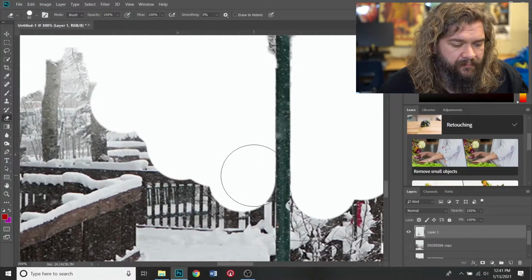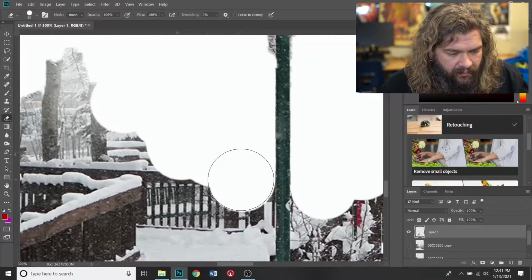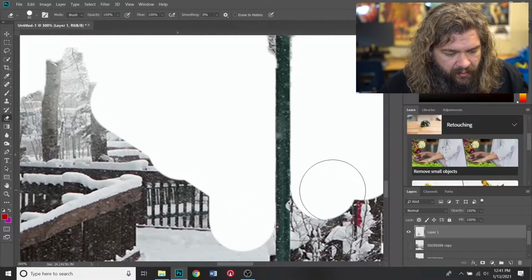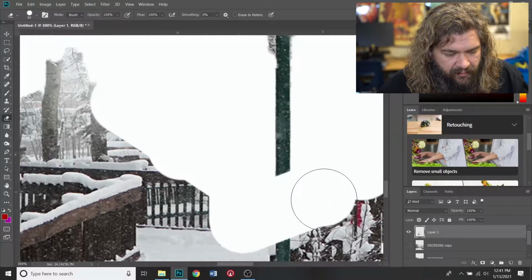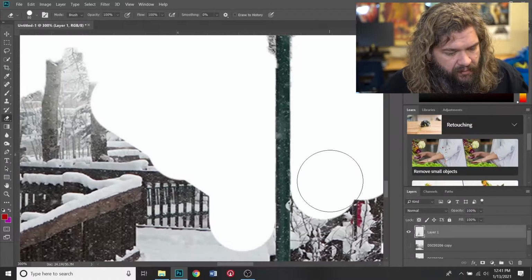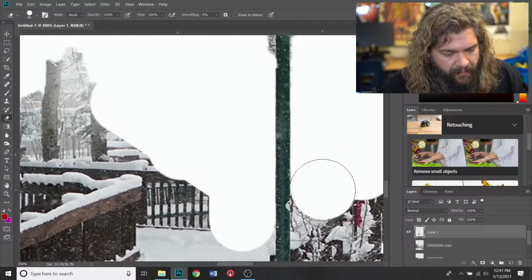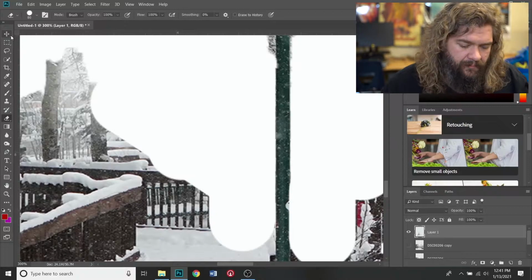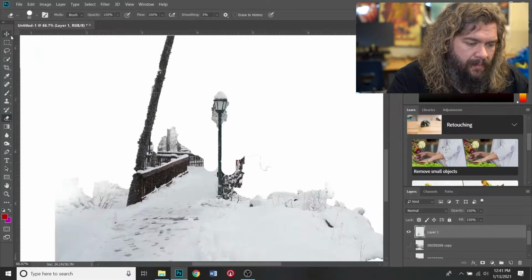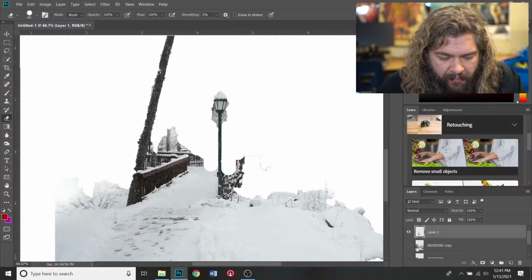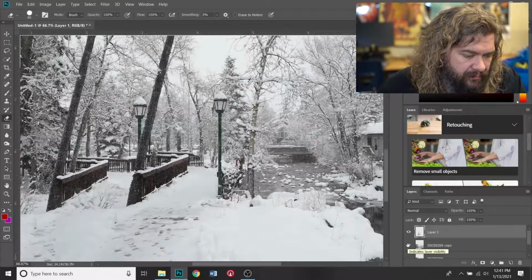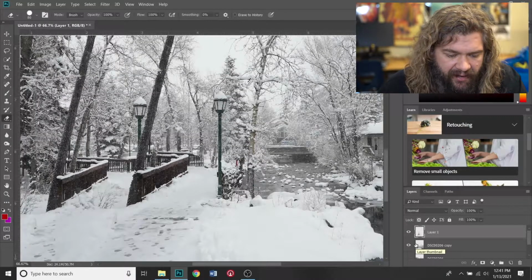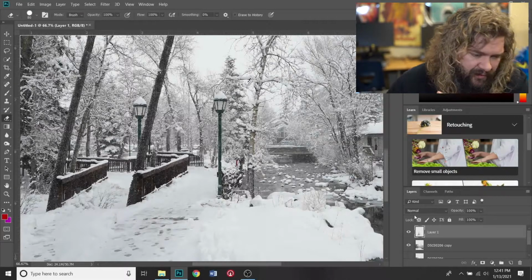There we go. Make sure I get right here. Perfect. Okay. So now if I bring back my background, you can see here I've got multiple bridges, multiple paths, and it's so messy, it all blends together very well.